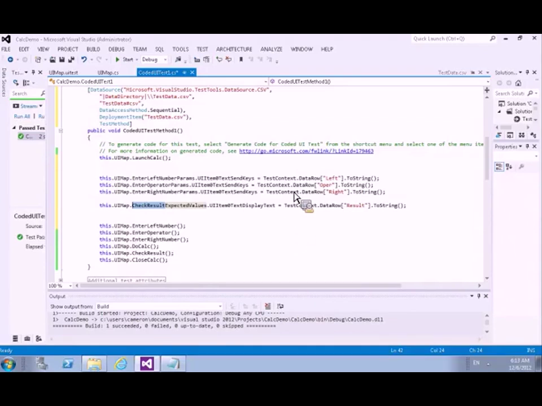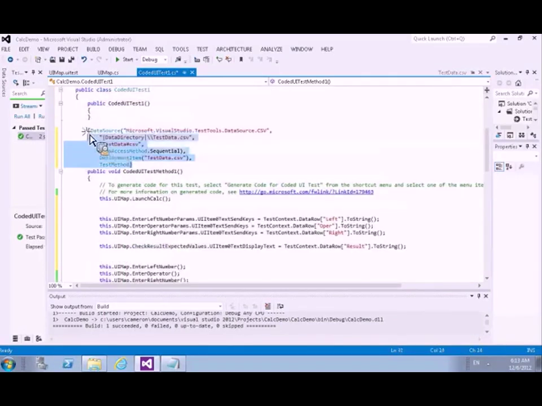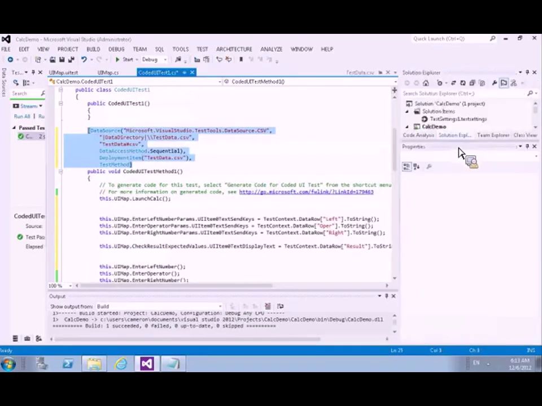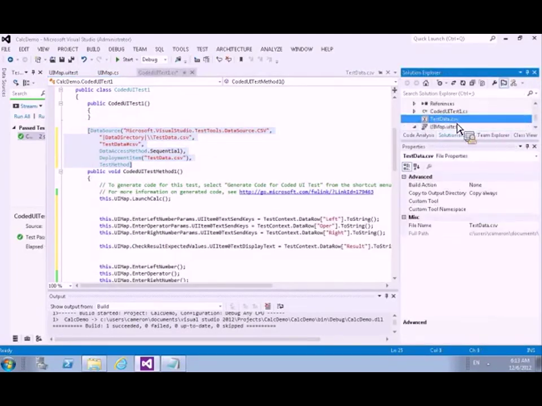So I've done 4 basic topics. I've replaced the test method with this. I've added this file here. I've changed this to copy always, and I've pulled these numbers out of my spreadsheet and put them into the relevant fields. So now I can run the test again.